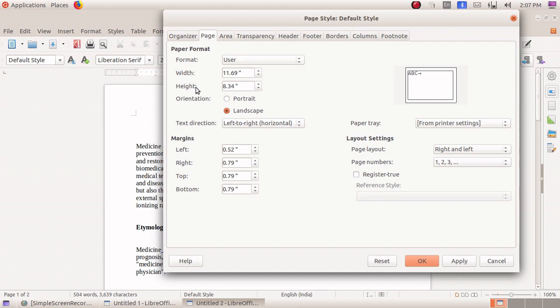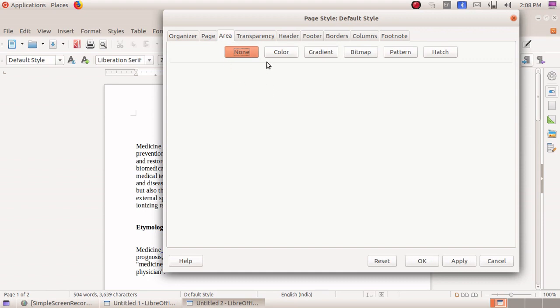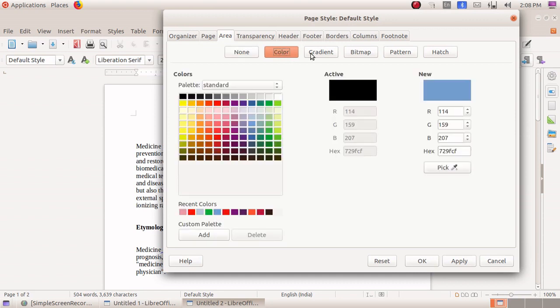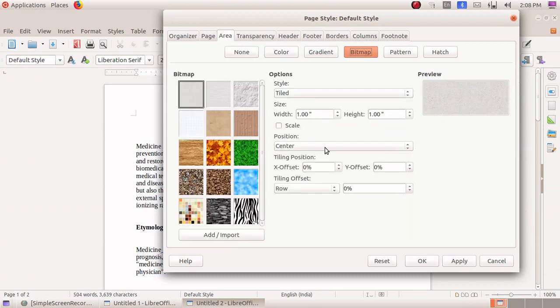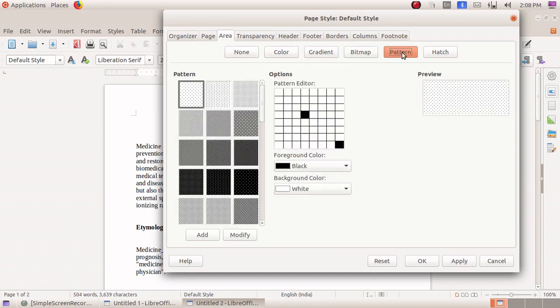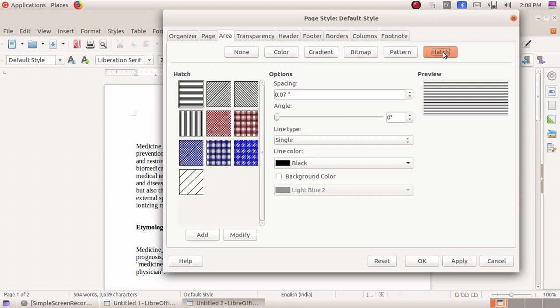Applying the background, is it? For adjusting the background color, you have to use the option Area, and here you have different options: color, gradient, that is the mixing of colors, already we know that; bitmap, any images, the background images; patterns, the different patterns available; and another one is hatch. Same, the patterns, you get different options.